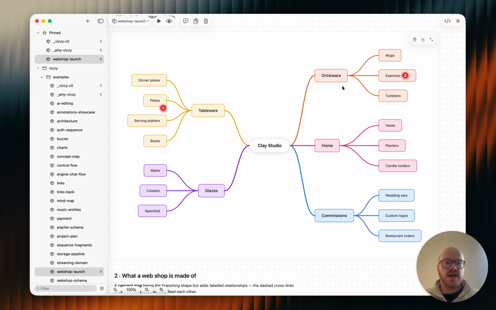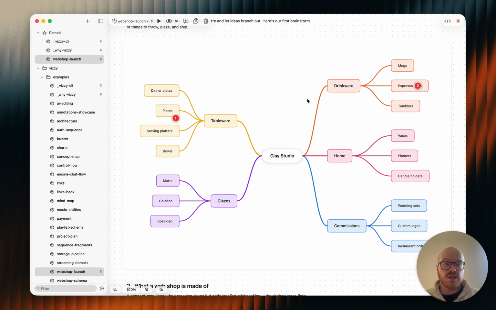You can also use the CLI to generate images. I really like using this to generate the documentation for the website and for some of my other projects.